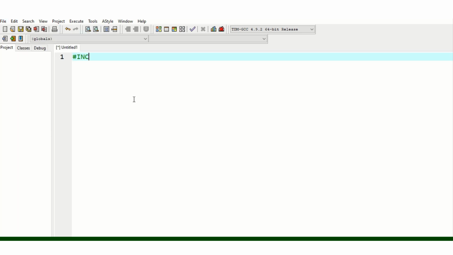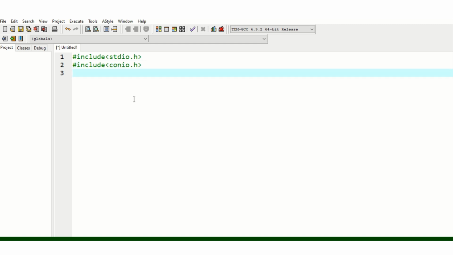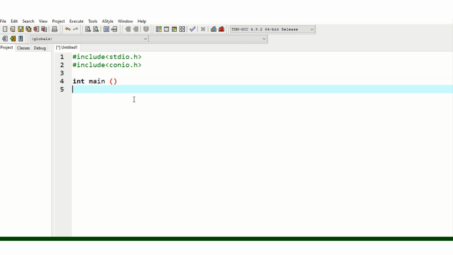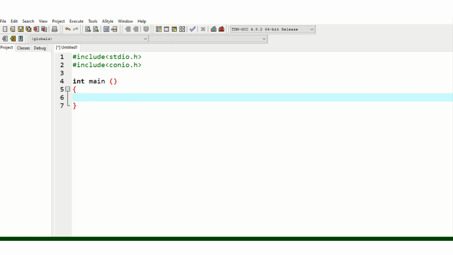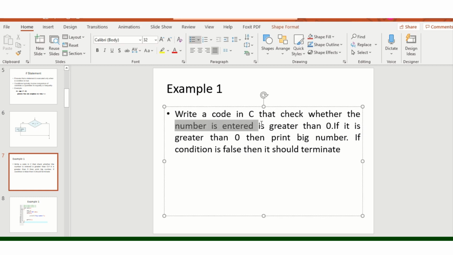So first we will start with header files. Then the name, and then the program body. Now what does the program say? Write a code that checks whether the number entered is greater than 0.